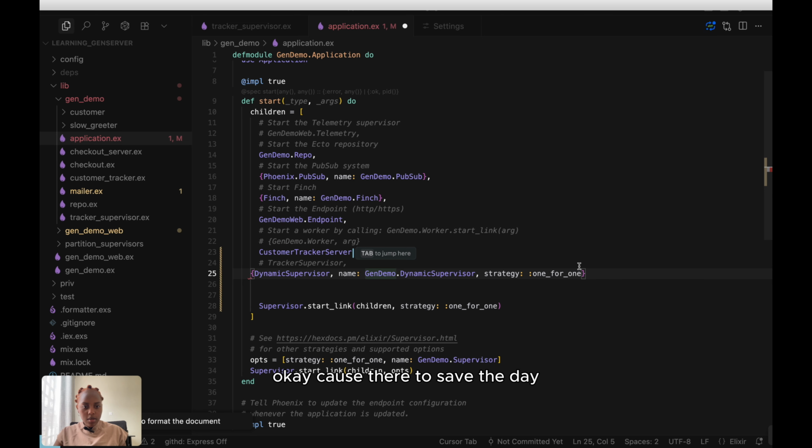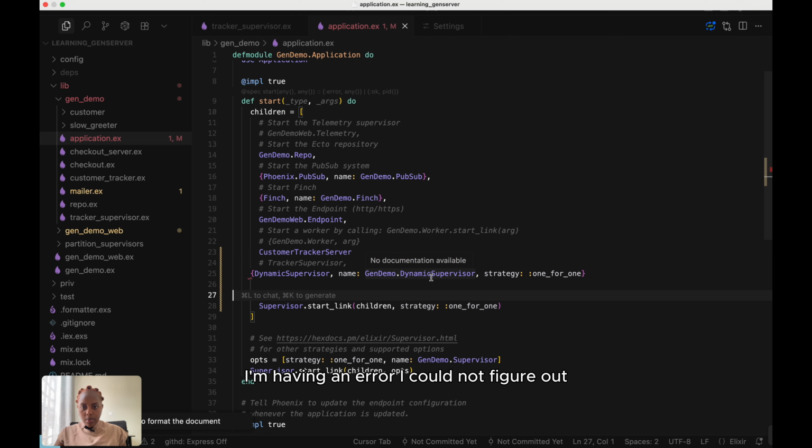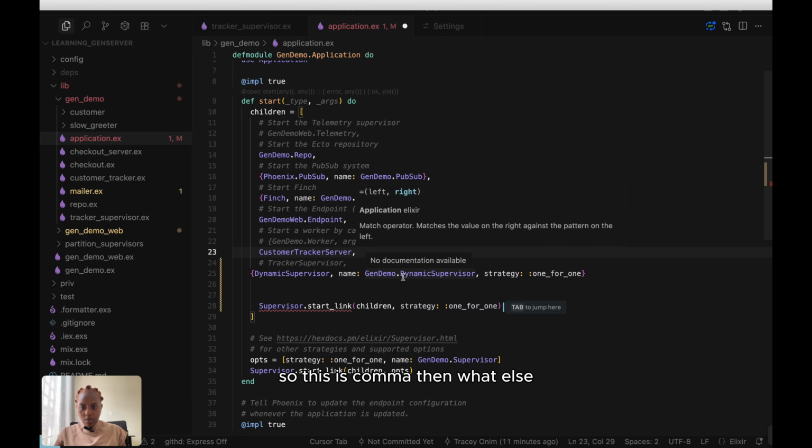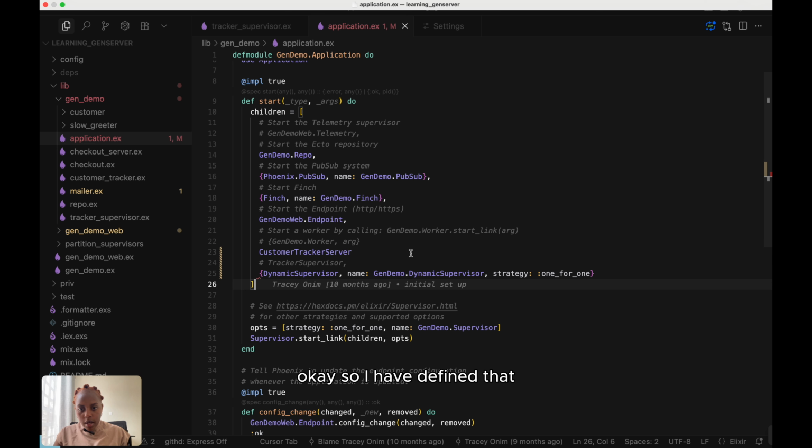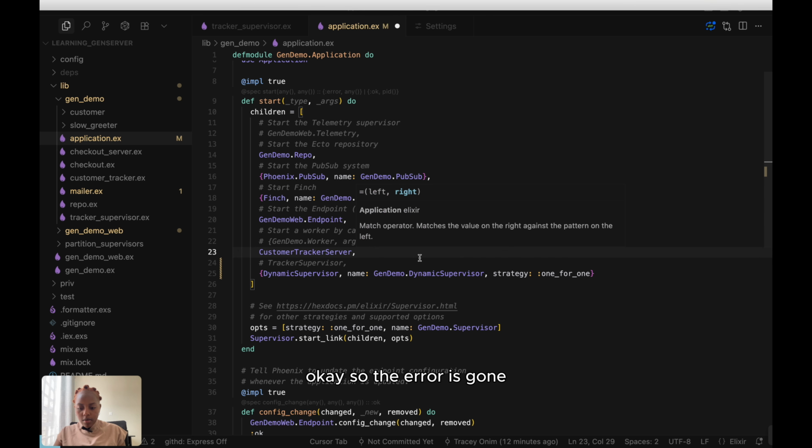Okay, cursor is there to save the day. What else is missing? So I need to also change that. Okay, I'm having an error I could not figure out. So this is comma, then what else? Okay, so I have defined that. Okay, so the error is gone.